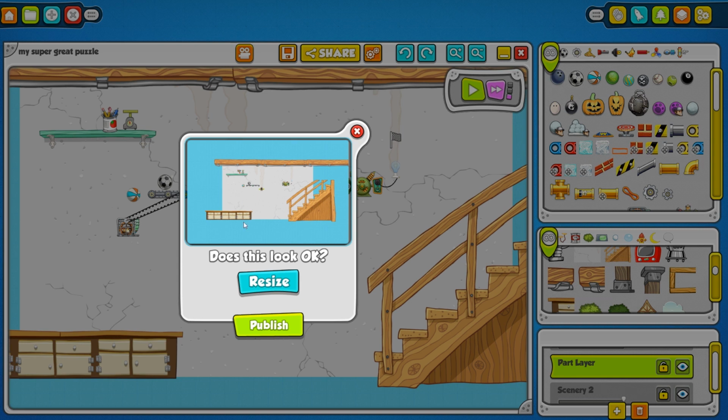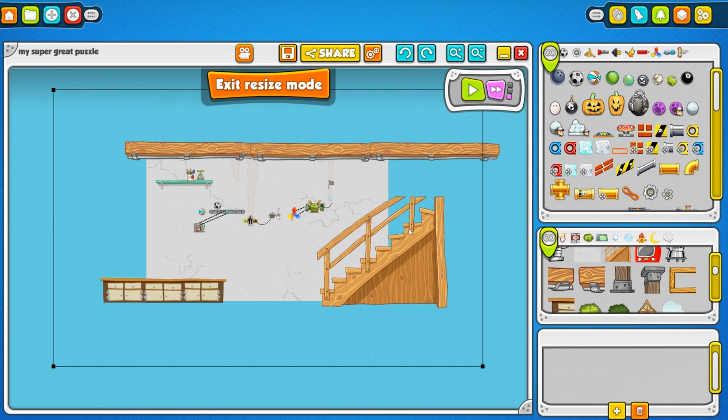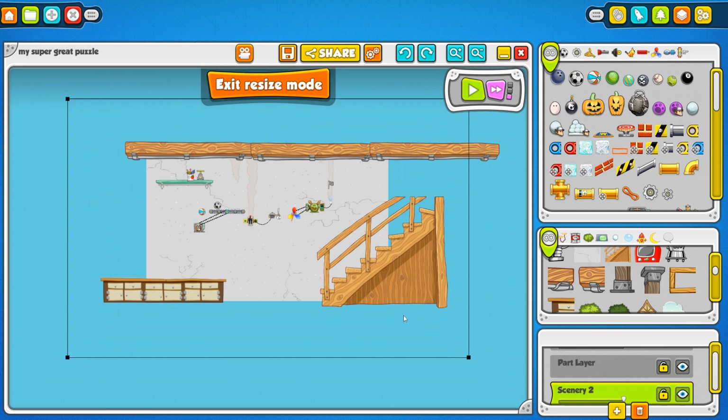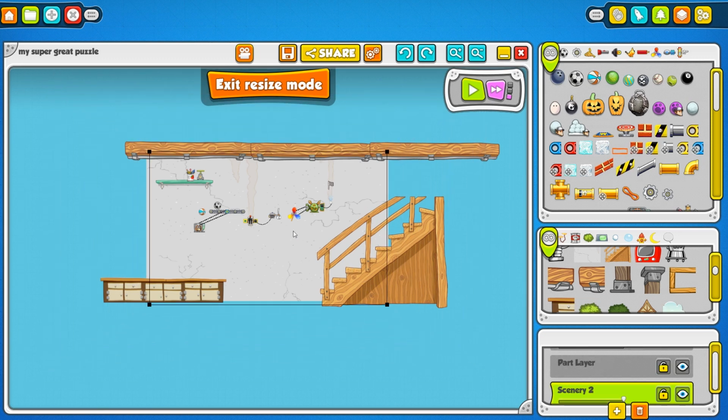So if I publish it just like this, players are going to be able to put parts up here in the upper left, they're going to be able to put parts down here, they're going to be able to put parts anywhere they want, plus it just doesn't look very nice when my puzzle boundaries are way larger than my actual puzzle area. So I'm going to go to resize, and now I'm in resize mode, and I can grab my puzzle boundaries, and I can size them to the size that I want.